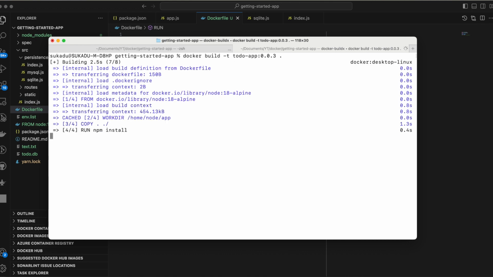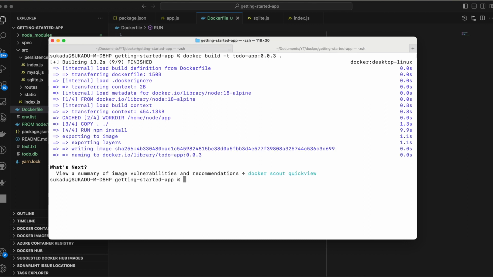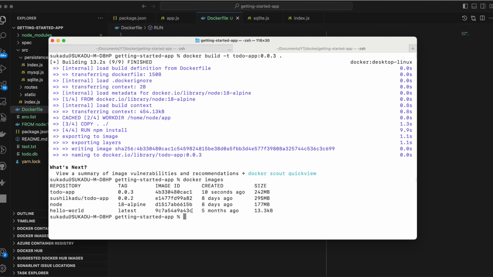So I'm building this. Okay, it's good. Okay, so that went through. Now let's see if we see the image. Yes, we see this. Let's run this now. Docker run. Let's not run in a detached mode. We want to see what is happening right now. So -p port 3000, we want to expose that port, and then the image I want to run is todo-app 0.0.3. Let's run this.